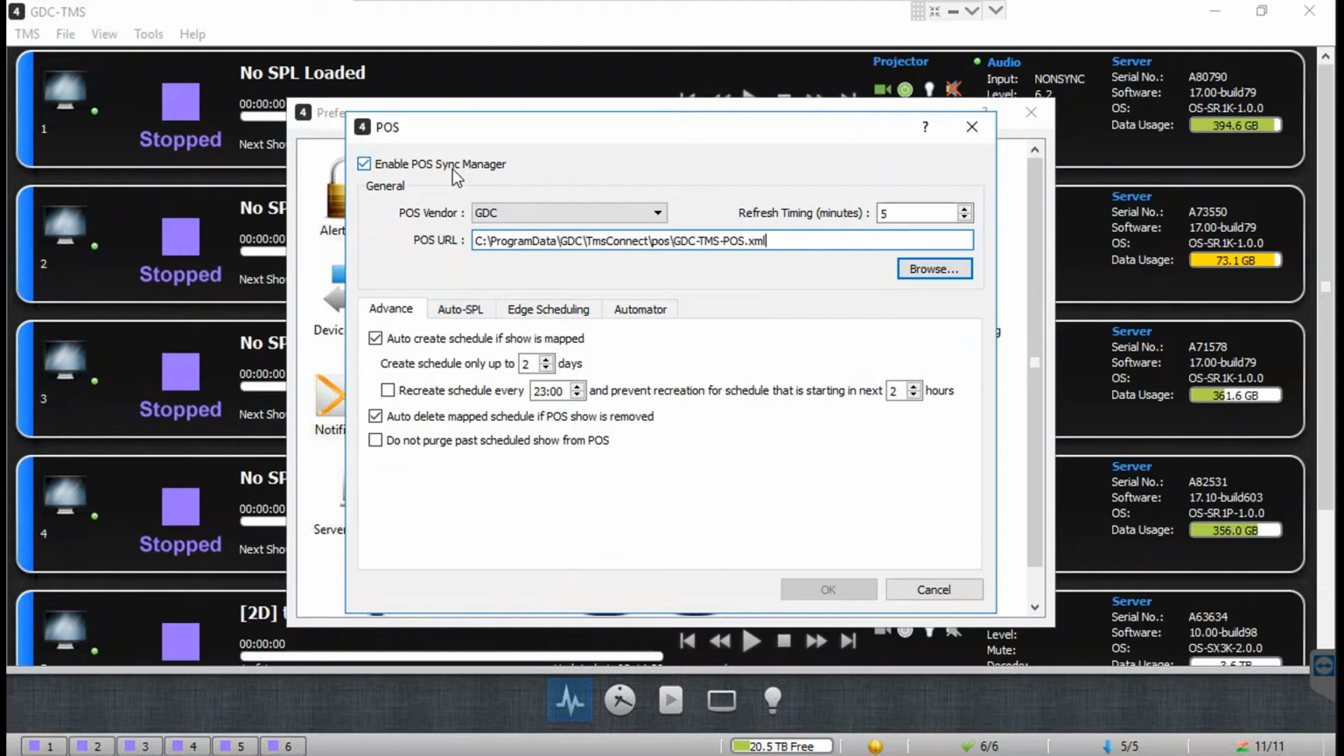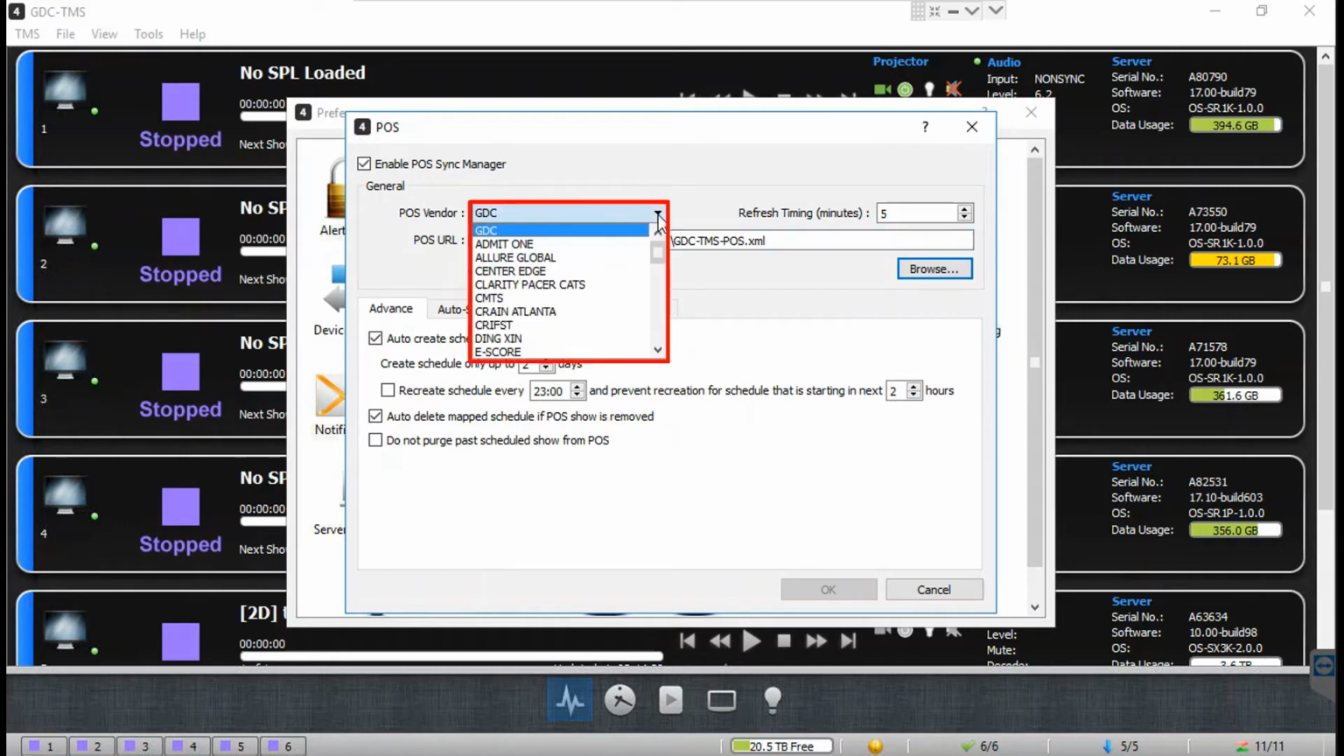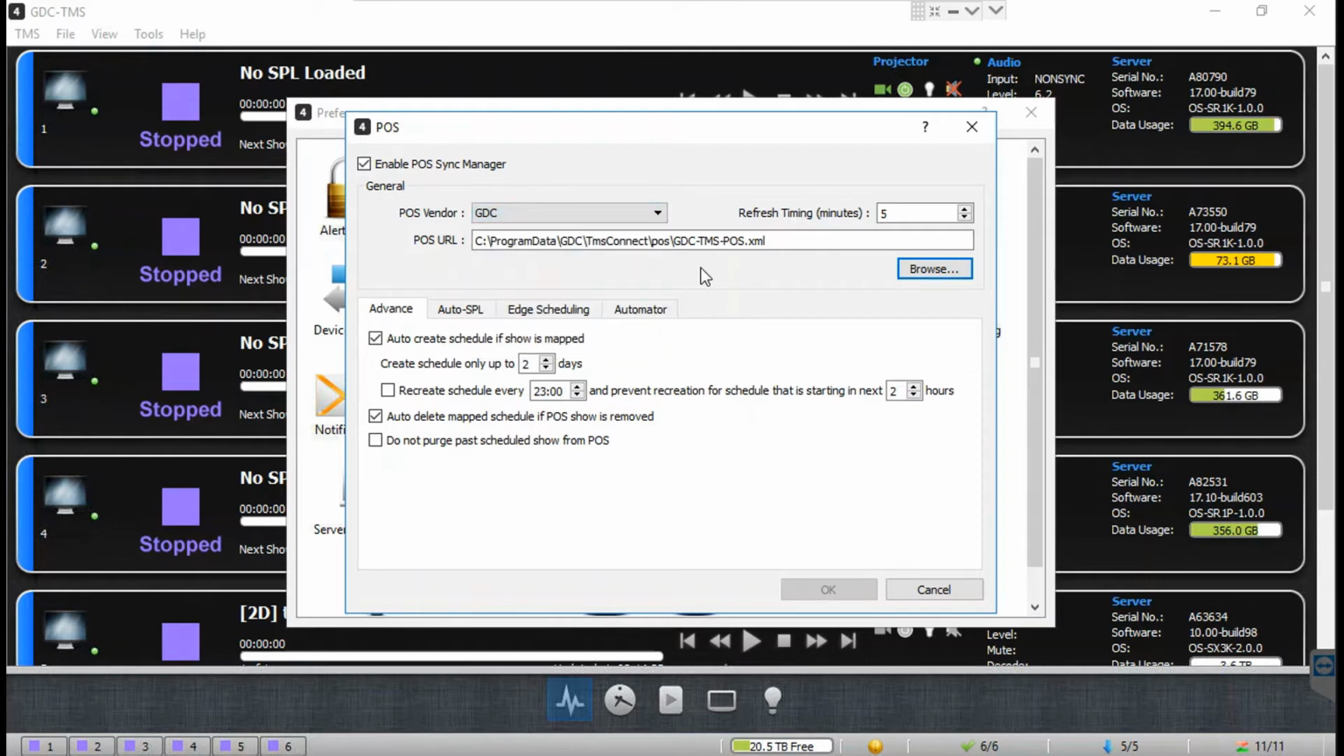Under the General section, select a POS vendor from the drop-down menu, based on the ticketing system that has been set up for your cinema. Please refer to the TMS-2000 User Manual, for the complete list of POS vendors supported by the TMS. The POS URL field points to the location where the ticketing system periodically exports its POS data.